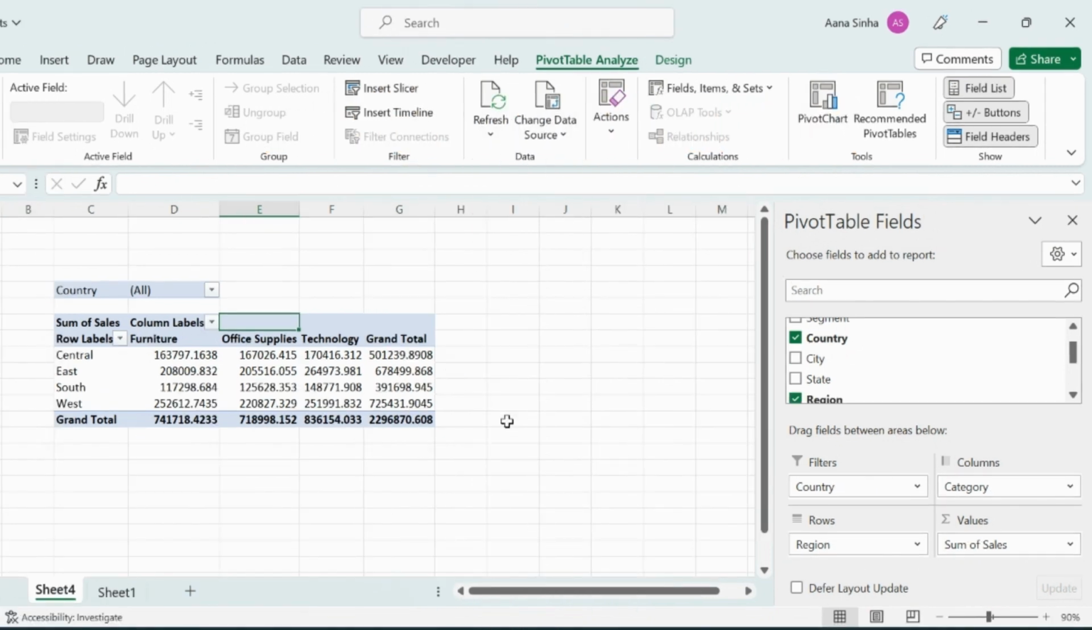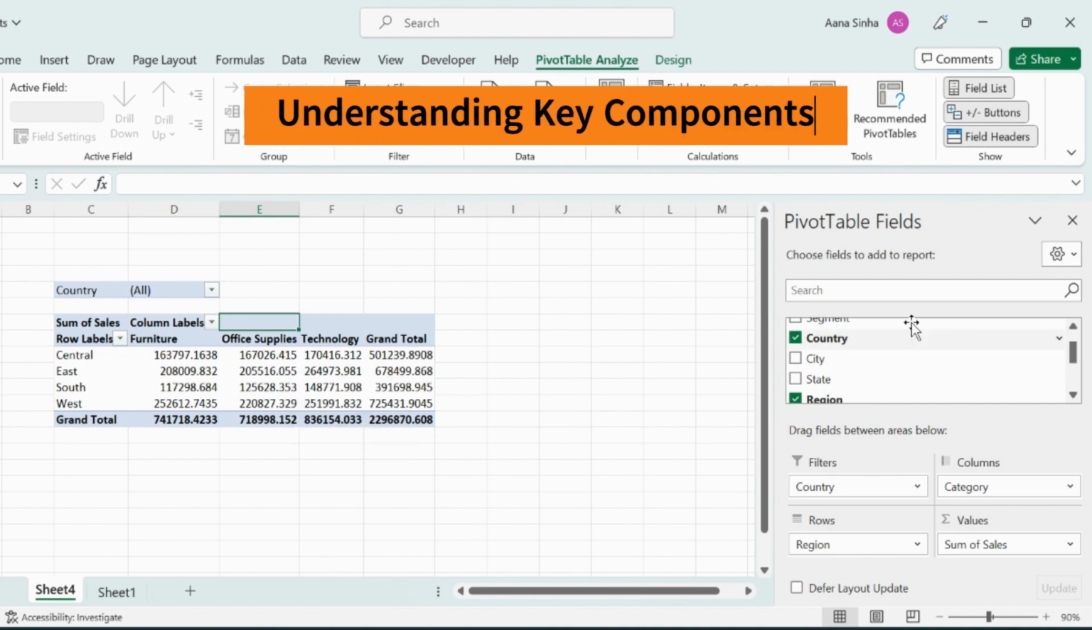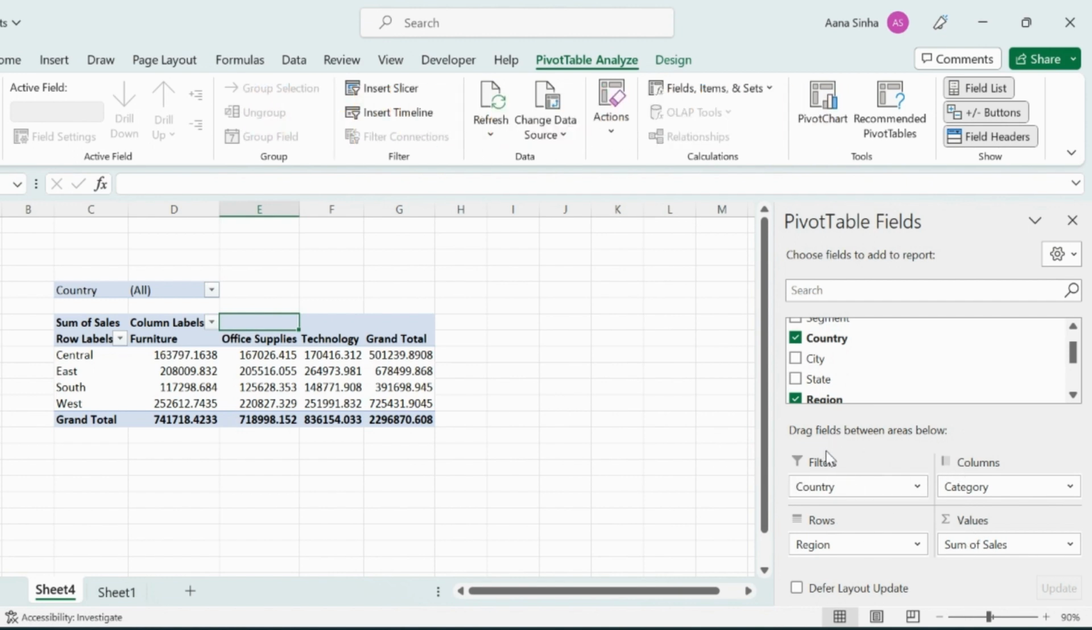Once we have the table fields available, we can create our own pivot tables using the four key components of this pivot table field area. Those four key components are filters, columns, rows, and values. Filters are basically visible over here. Similarly, we have columns, which would be visible on moving from left to right in our pivot table. So these furniture, office supplies, technology are basically columns since I have dragged category into the column section. Similarly, we have rows. Since I have dragged region into the rows section, we have all the regions shown as rows in our pivot table.